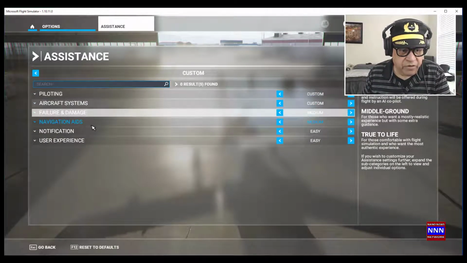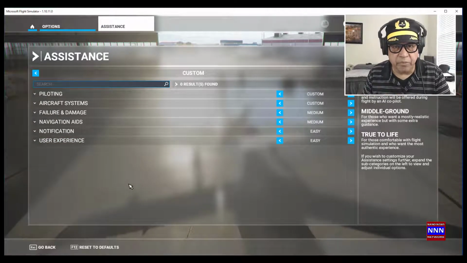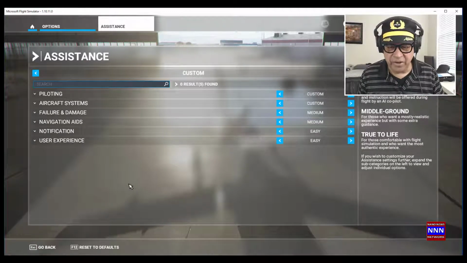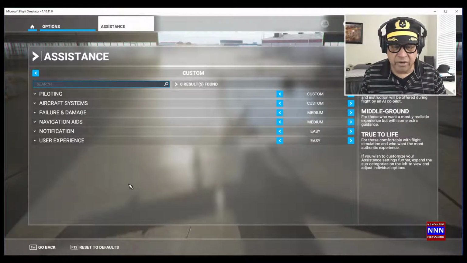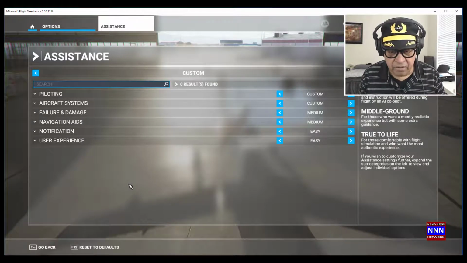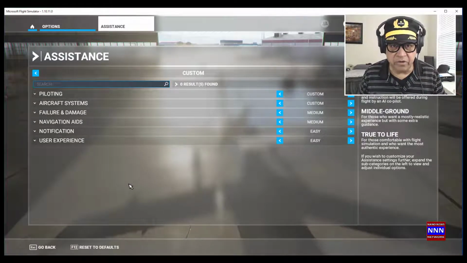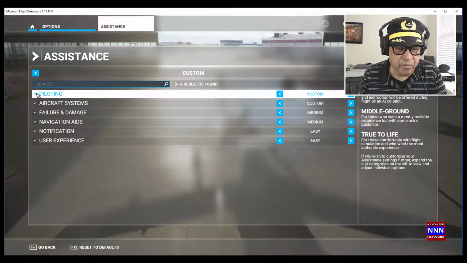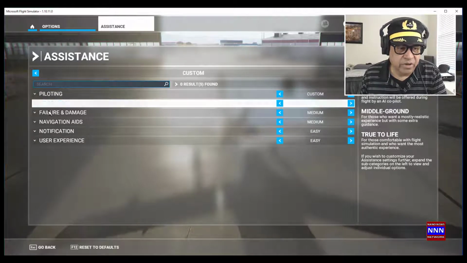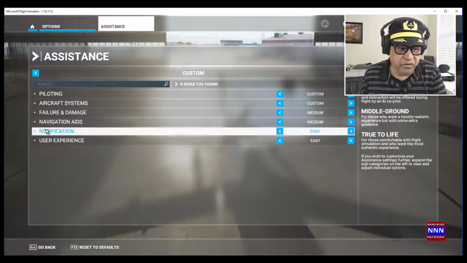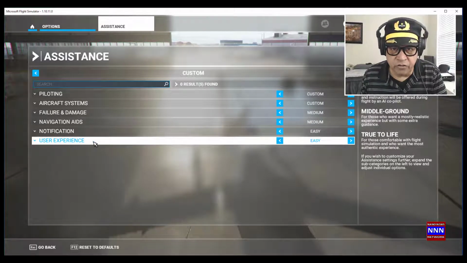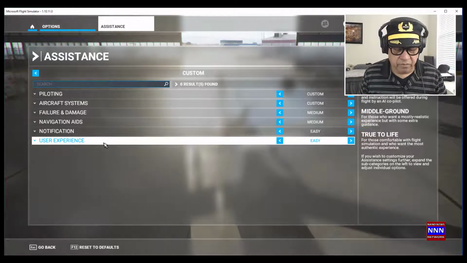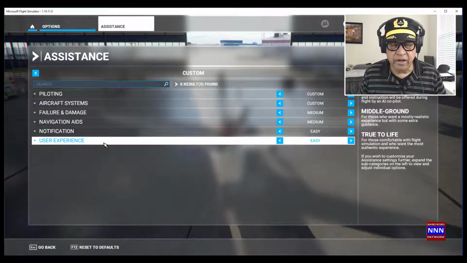Here it gives you all the different options as to how much help you want to get from the artificial intelligence pilot or AI pilot, so that you're not going to crash before you take off. How is it possible? Well, some people do. Anyway, so you go to all these different options relating to piloting, aircraft system, failures and damage, navigation, notification, and user experience. It depends how well you are experienced. If you're starting off, you're probably not ready to fly a 737.